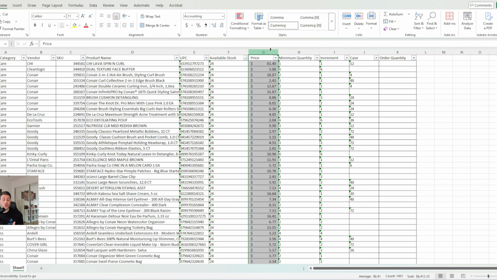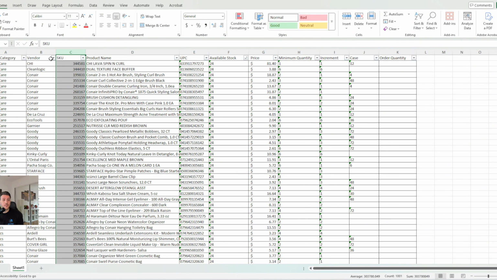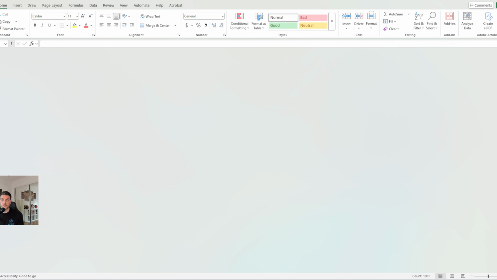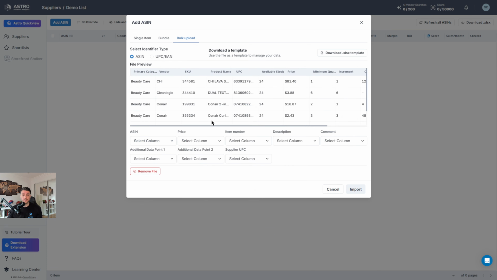But we're also going to use a few other things which are going to help us in the long run. For example, we're going to use the product title or the product name in this case, the SKU that the vendor has. We can also use the brand name from each and every SKU. Let's go ahead and upload this list. I'm just going to drag and drop it right in there.